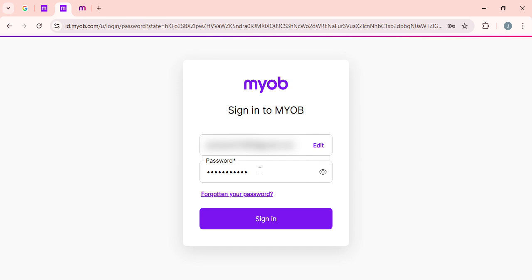Now, if you've set up two-factor authentication, you'll have one more step to go. MYOB takes your security seriously, and this extra layer helps protect your account. You'll see a prompt asking you to input a verification code. This code will be sent to your phone or authenticator app, depending on your chosen setup method. Simply input the code where indicated, and just like that, you should gain access to your account.